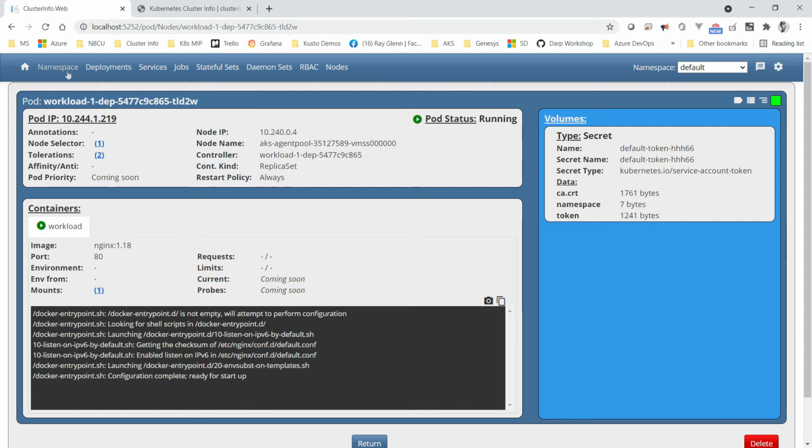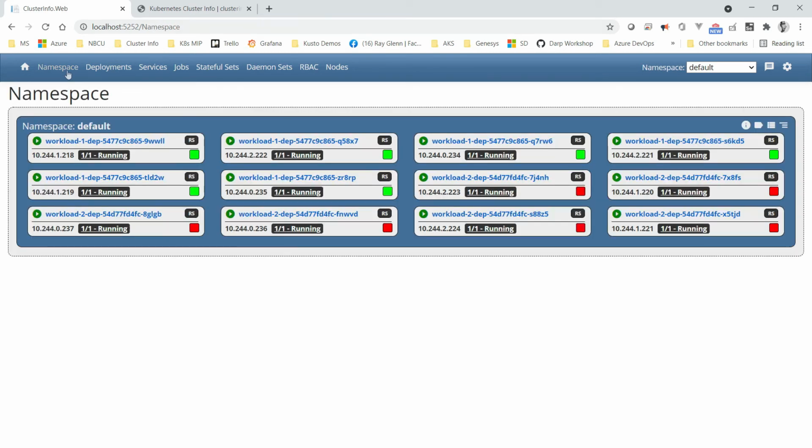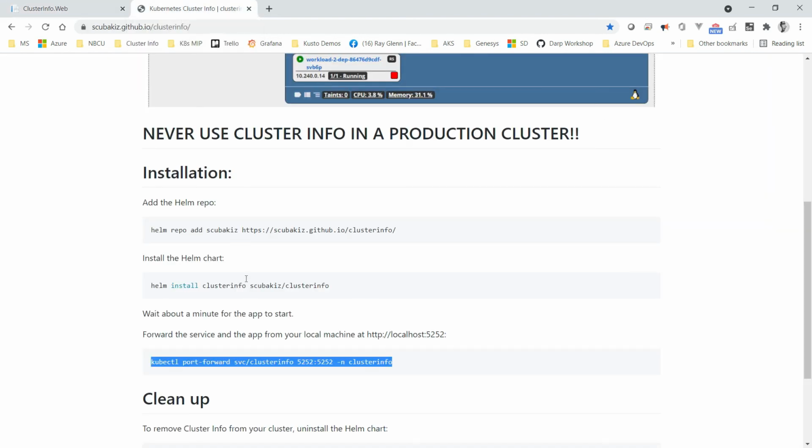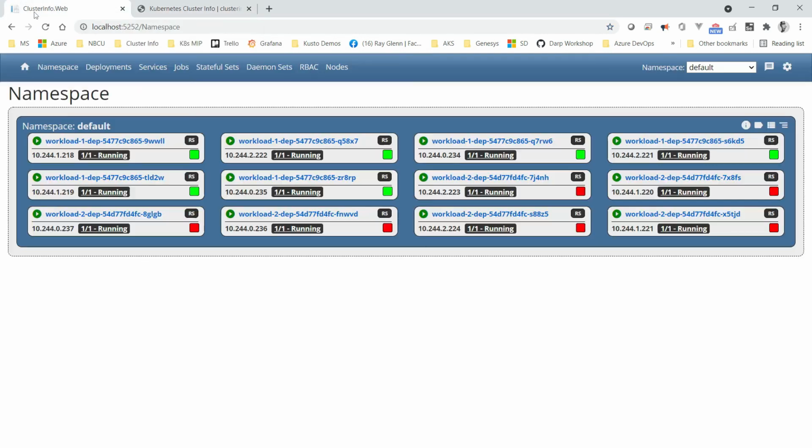So there's another video that goes into all the features in much more detail, called the Cluster Info Overview page. But this video is just meant to show you what Cluster Info is and to get you started. So I encourage you to go ahead and install it in your cluster and then watch the overview page and then some of the other demos to see what you can do with it.